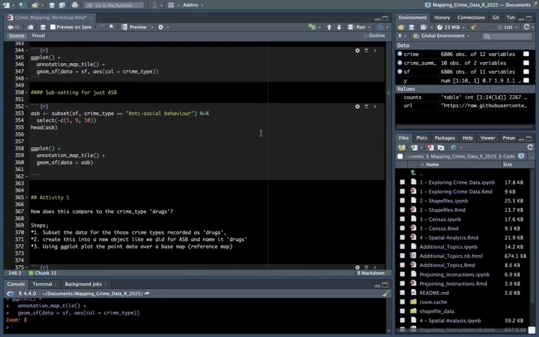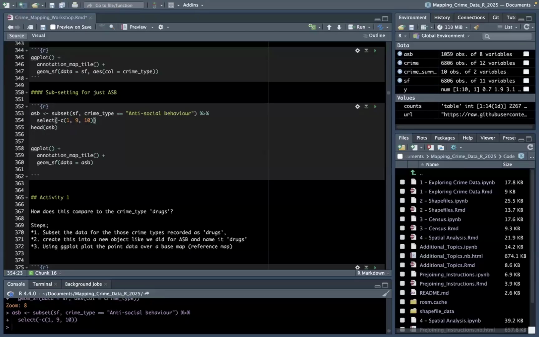You might also be interested in only exploring one type of crime, and you can go ahead and filter and subset for whatever crime type you're interested in. So in this instance, I'm going to be looking at the antisocial behavior. So I'm creating a new object called the ASB, and I'm using the subset function from R's base package, calling on our crime type. You use a double equal sign to select which crime type you're specifically interested in. And I'm going to create this into a new object. This select function is basically just removing any rows that don't include any data just to neaten it up.